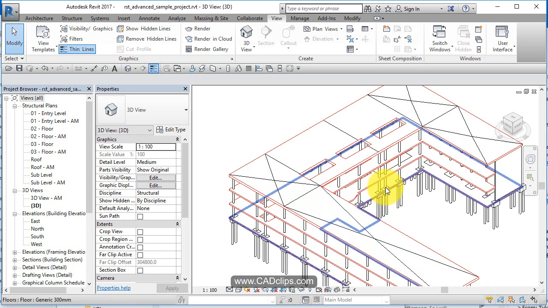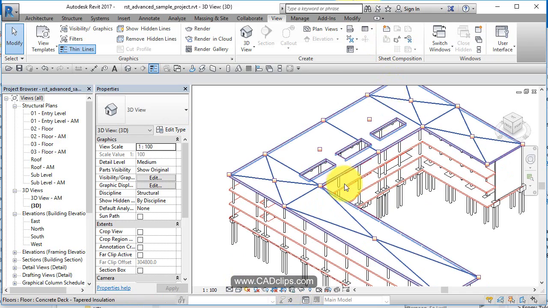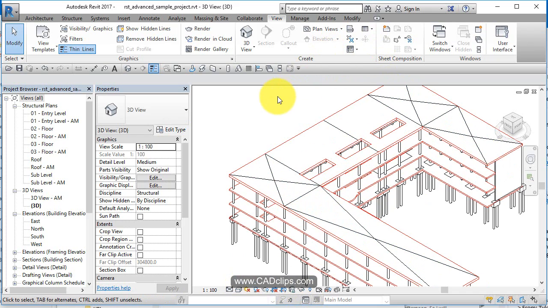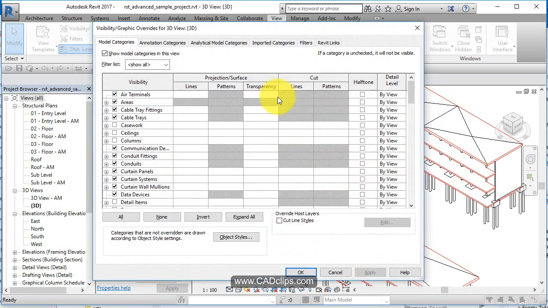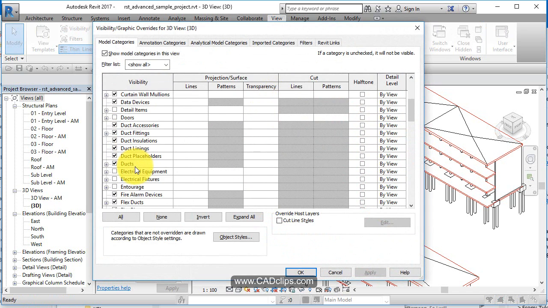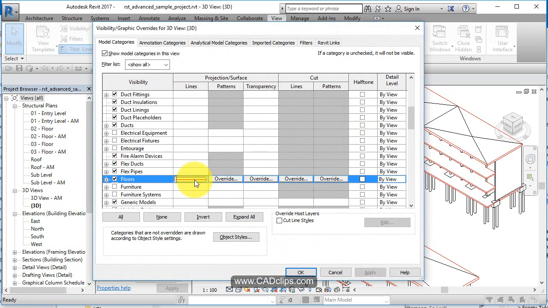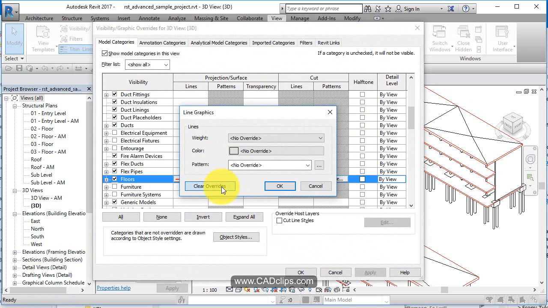So I did a graphic override. Floors are now red lines. They're not going to follow the factory set object style. Let's go back and type VV again. We'll go back to our floors and, sorry about that, I want you to be clear: the overrides go back to the factory settings.